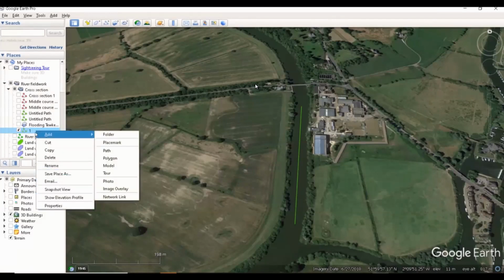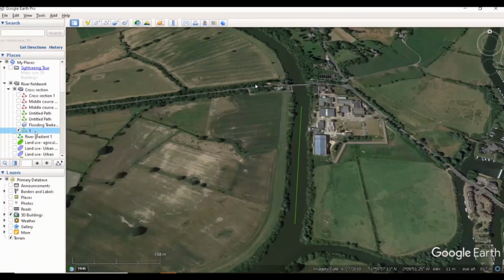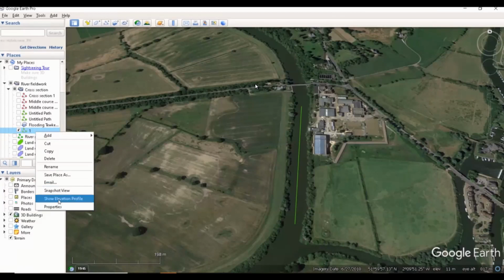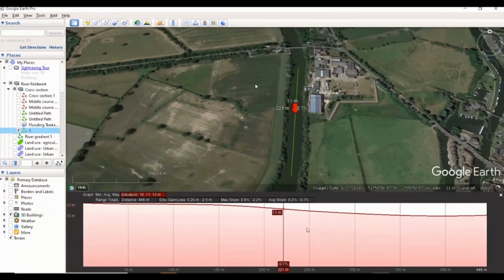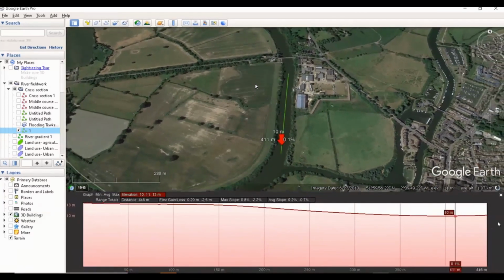If you then want to find out the data for your line that you have just created, you then select Show Elevation Profile. So you need to right-click your information, then select Show Elevation Profile. It will then show you your gradient for the section that you have just looked at. So you can see that here. You can get students to either print screen this so that they've got this information as a graph, or you can get them to just write down the information.